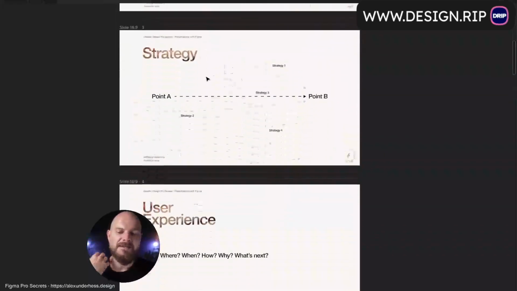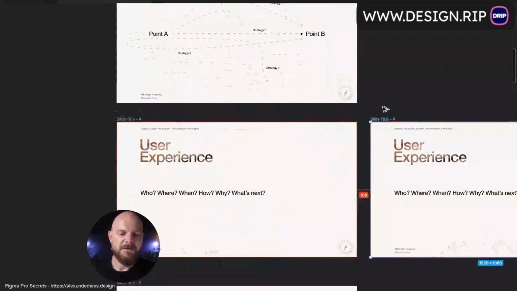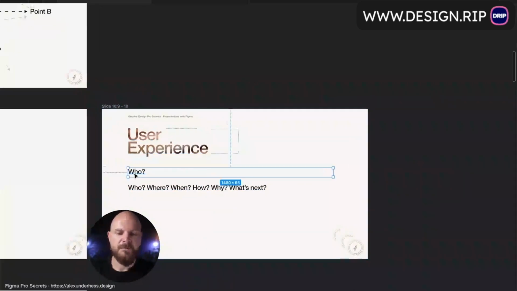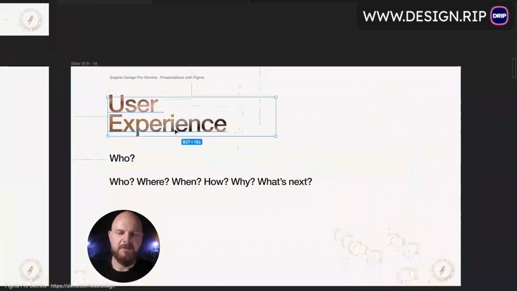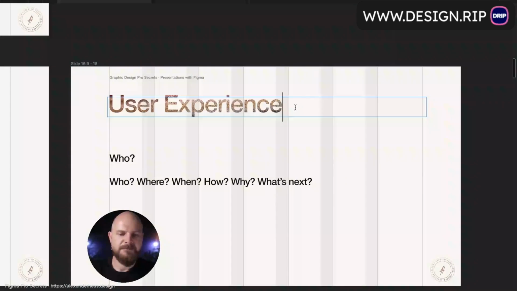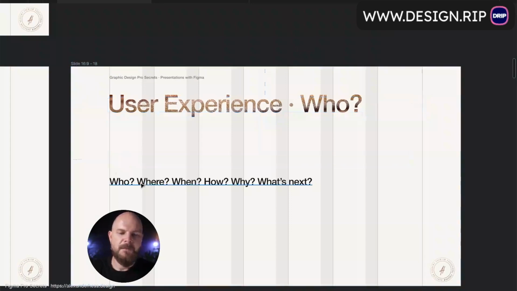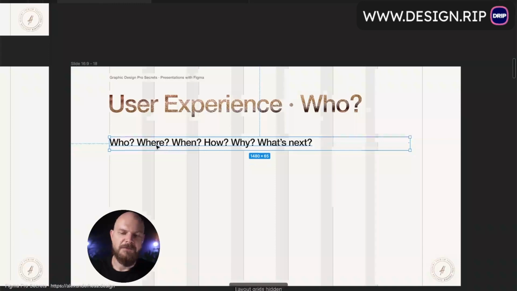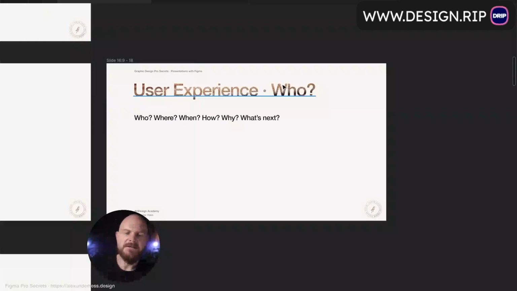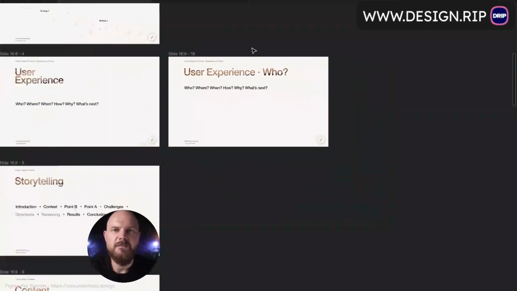But within the slide, I can go horizontally and, for example, user experience, and here I will cover specifically the question who. And the question who, maybe it can be a different way. User experience, who. And then here I will have a little bit different text. And then I'll go with each question to the right. So this is how you create presentations.